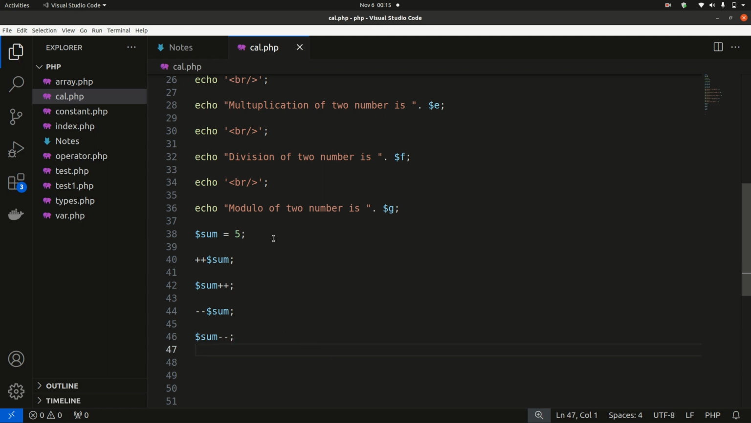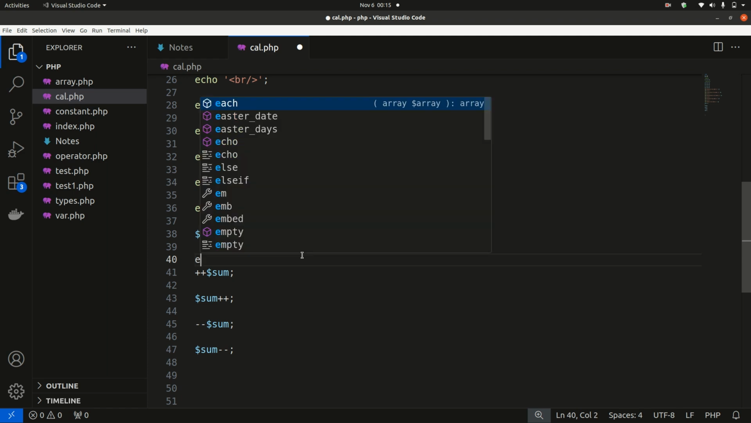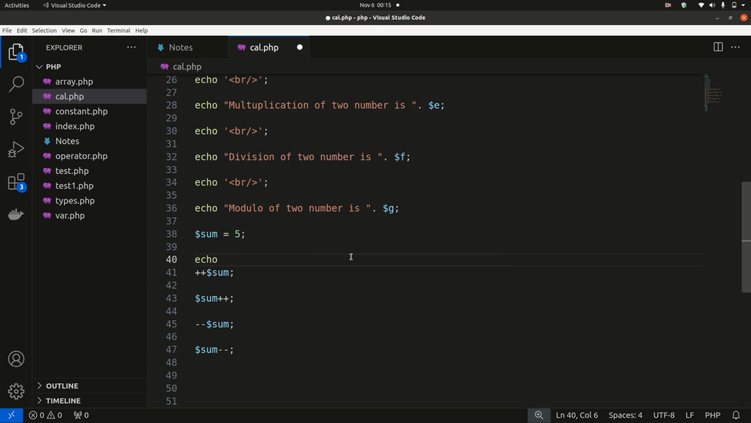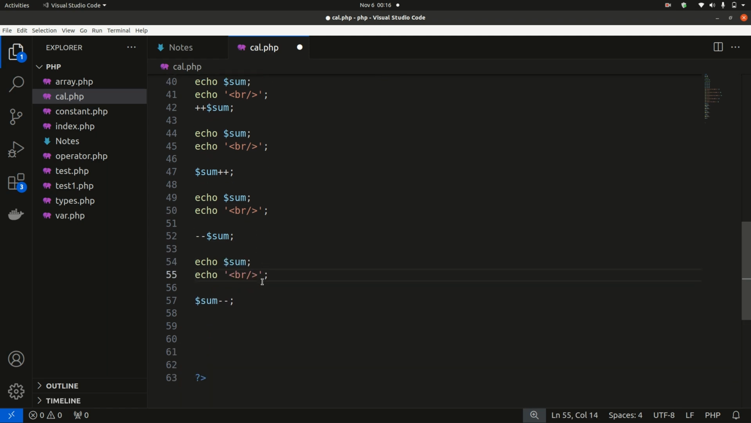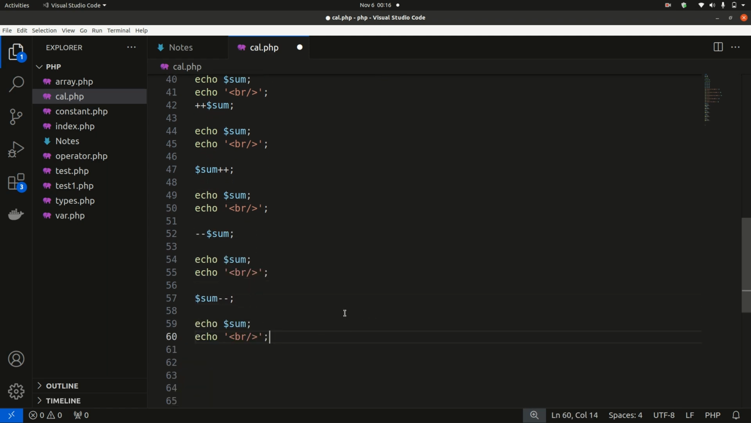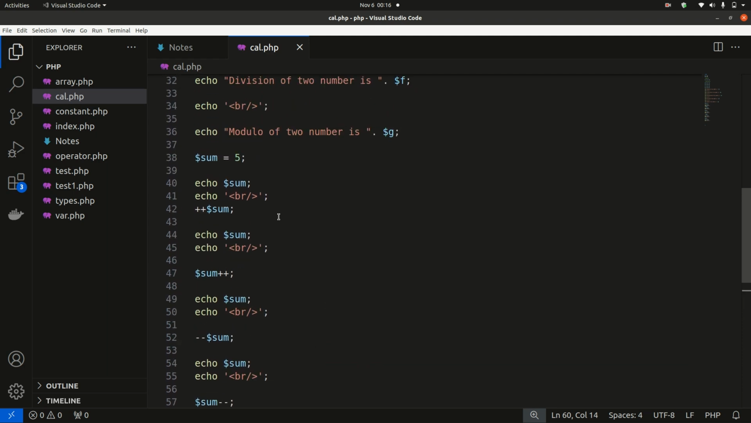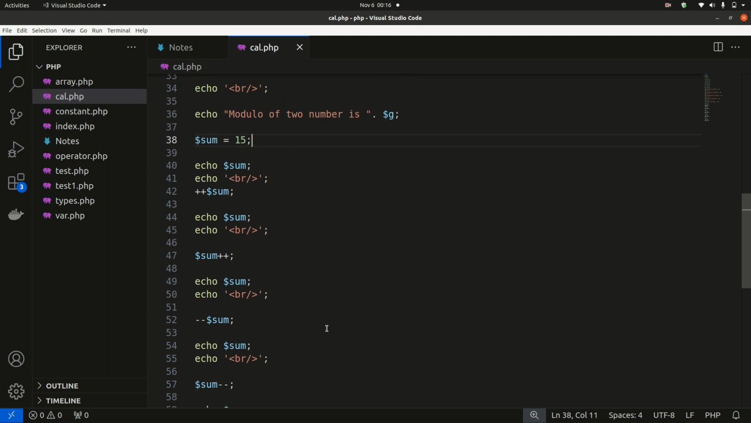Okay, let's try to echo it every time. What will happen? Echo sum, then a line break. Then again sum, line break, then again sum, line break, then again sum, line break, then again sum, line break. Make it a bit higher, like 15.